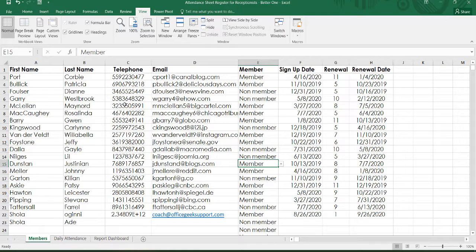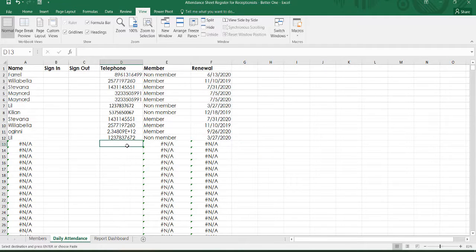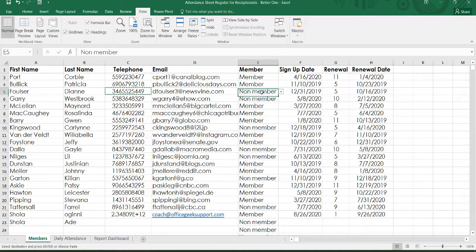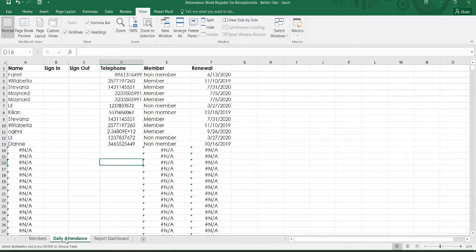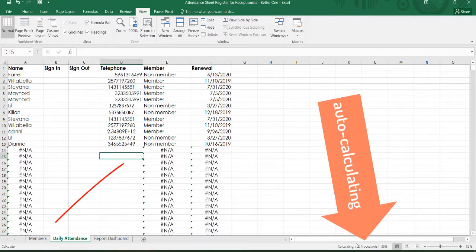So if I copy Diane's phone number again, just to fill this place up, you can see it fills it. And if I turn Diane to a member, let's say I just turn her to a member, boom. Diane is now a member automatically in the daily attendance. All I need to do is refresh it a little, or wait a little to refresh. You can see it refreshing, calculating.